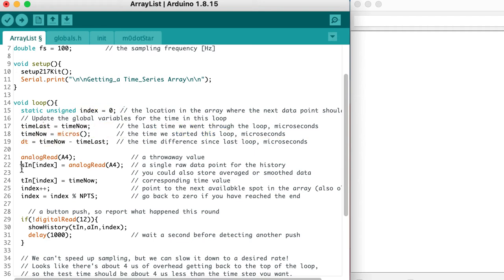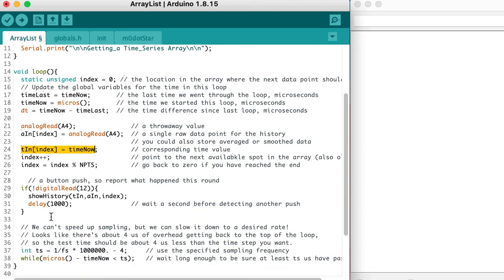And we're going to put a new value into our array, the same as we did before. But at the same time, we're also going to save whatever the time was when we did it. We then go up in the index value and up the number of points. And finally, this time around, we're not going to print it out every time. We're just going to let it go around and keep gathering history.